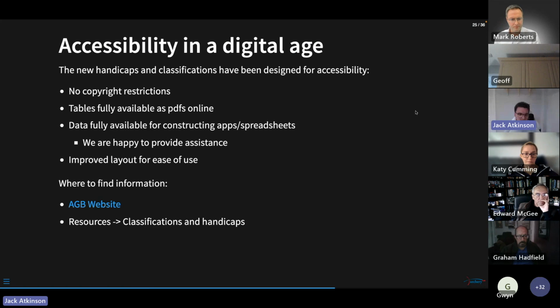So yeah, as Mark touched on briefly there, the other big change with this is that we've improved accessibility for the digital age. So there's no copyright restrictions on these handicap systems or their classification systems as there were in the previous one. All of the data, all of the handicap tables are completely available to all Archery GB members, and in fact all non-Archery GB members.